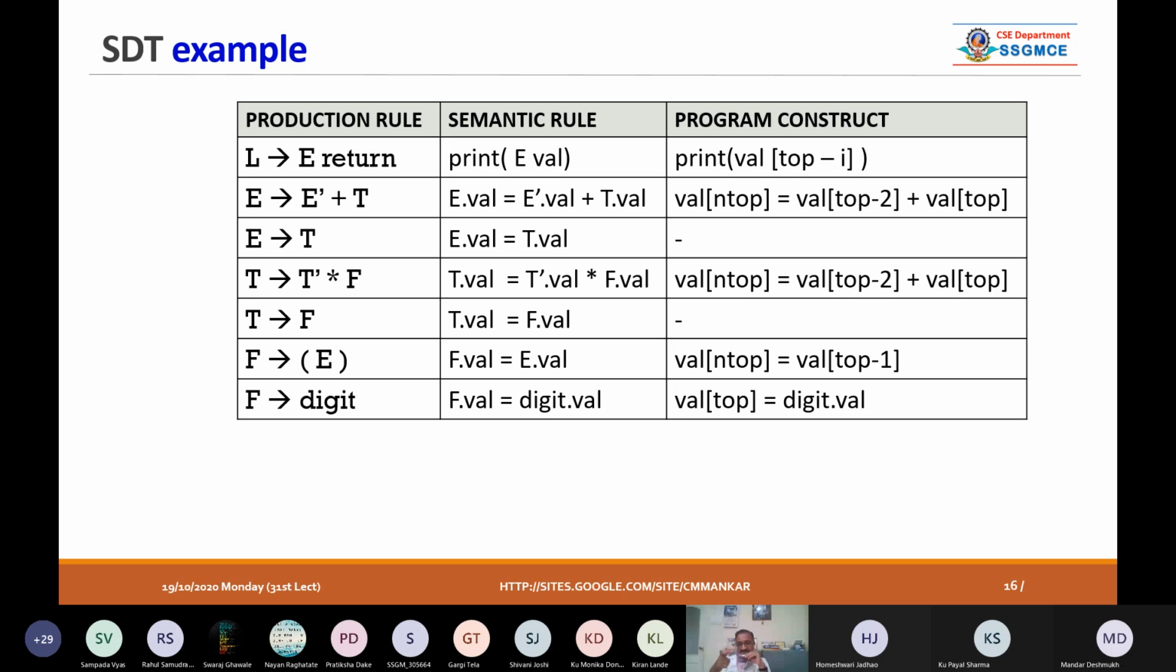lexeme. See, recall here what is lexeme. So you know the definition of pattern, token, and lexeme. So this lexeme is operated during the lexical analysis phase.